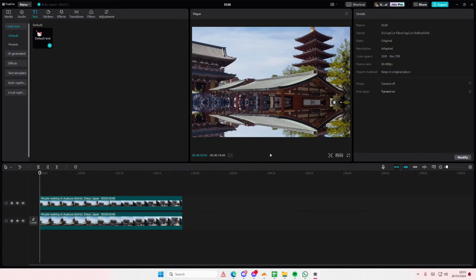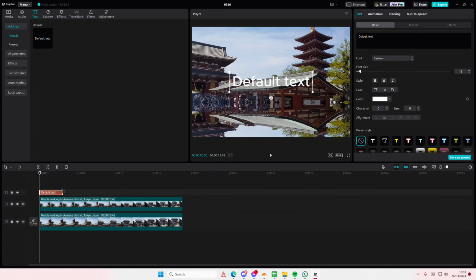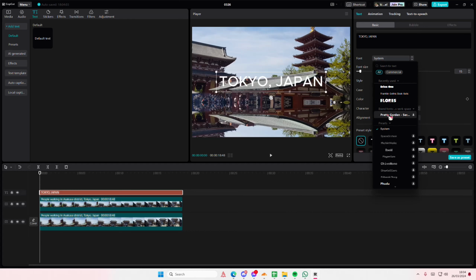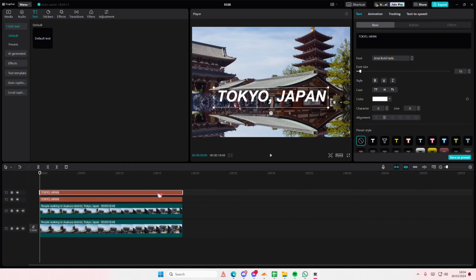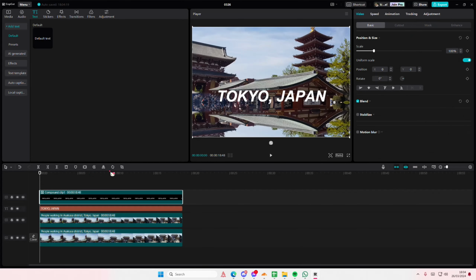Then I'm going to go to text, and I'm going to add in a default text. And I'm just going to type in the word Tokyo, Japan. Then I'm going to select a font. I like to select the Arial bold italic one, and I'm just going to place it where the reflection is placed. Copy and paste that, and then right click, create compound clip.